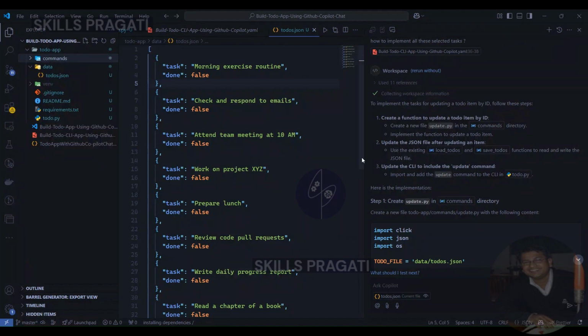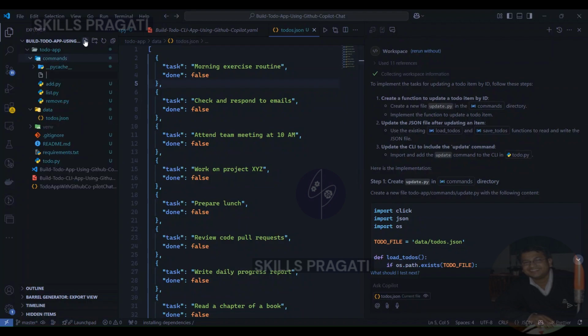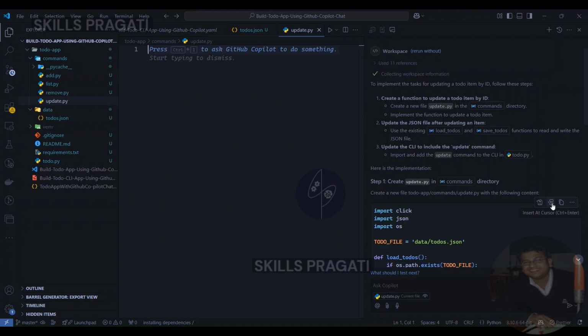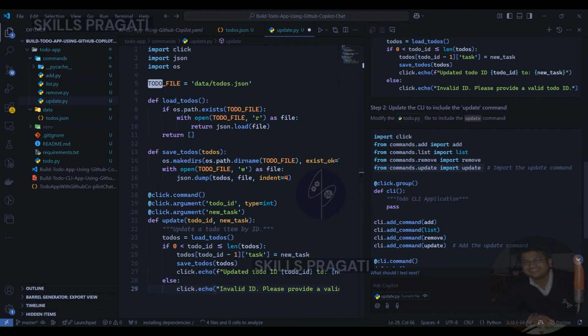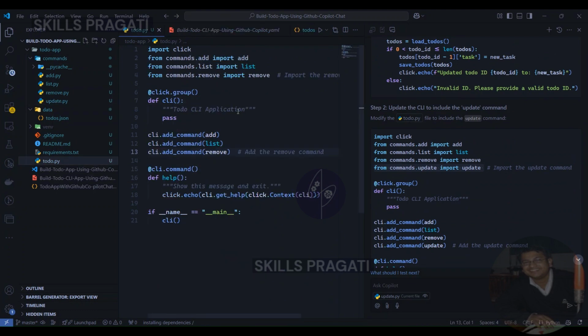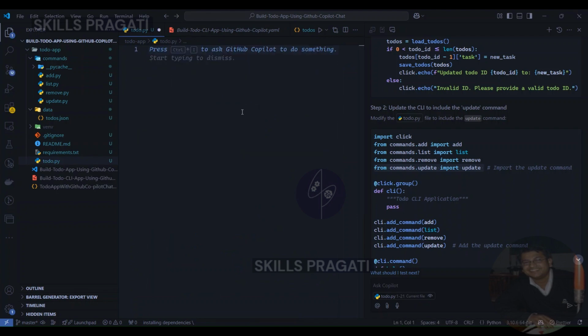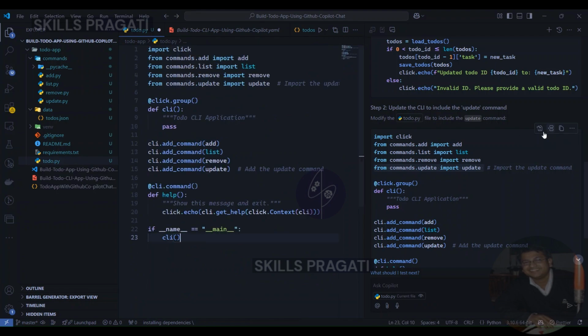So guys, let's select the commands folder and create a new file called update.py. Next, insert this code and save the file. I will walk you through the code after the implementation. For the time being just proceed to the next step. In the next step we will go to the todos.py file, delete the existing code and insert this new code, which has the incorporated logic for the update command.